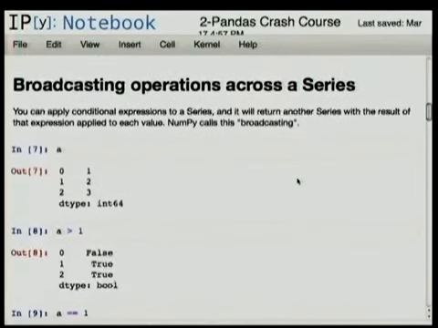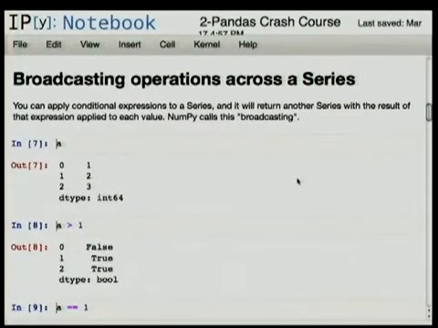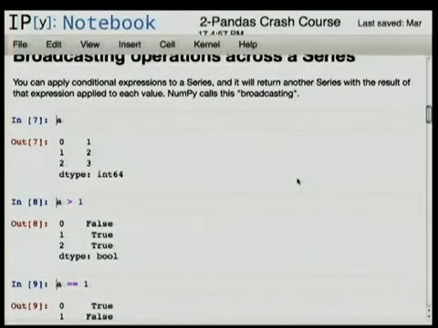One of the really cool things in NumPy and Pandas is broadcasting. So if you have a series, you can take a unary or binary operation and apply it across all of the elements. So we can say A is the series of 1, 2, 3. We can say A greater than 1, which will apply element greater than 1 to all of those elements and return us a series of Boolean values.